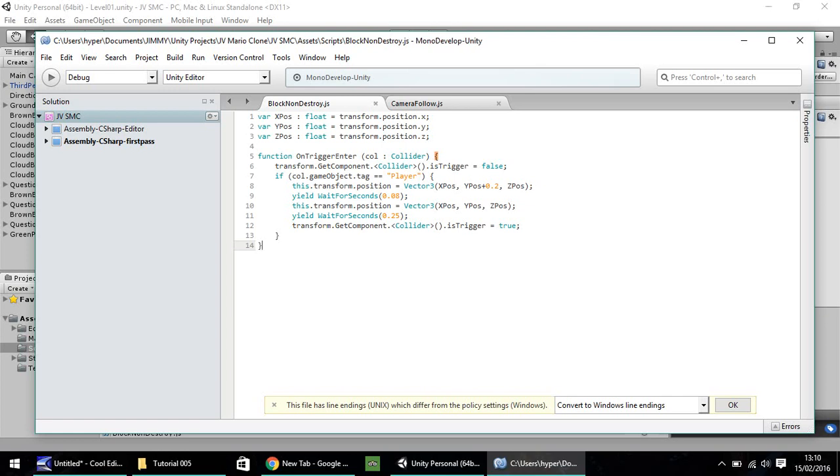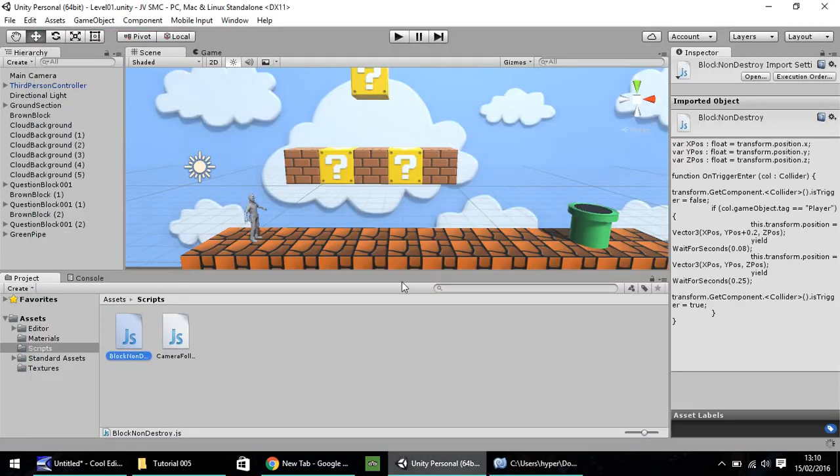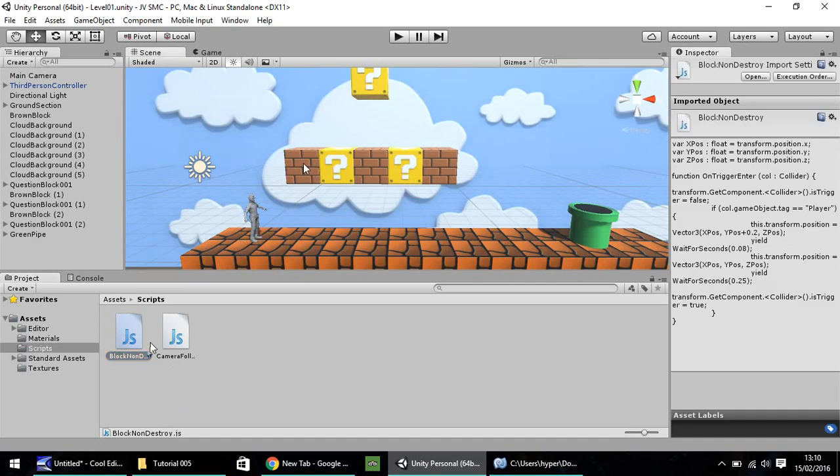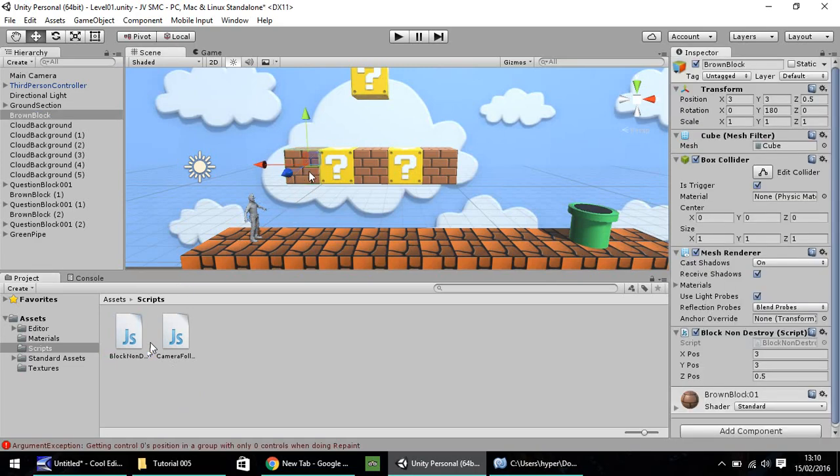So there are a couple things now we need to do. Our block non-destroy is right there, so we just need to drag and drop that onto our object. In this case, it is our first block here. So then click on the block and ensure that isTrigger is enabled right there. Make sure that is a tick just there.